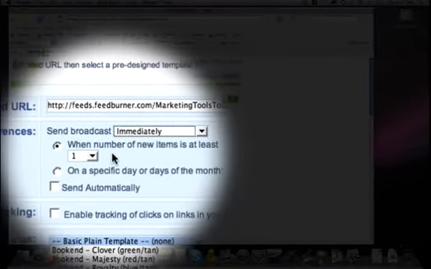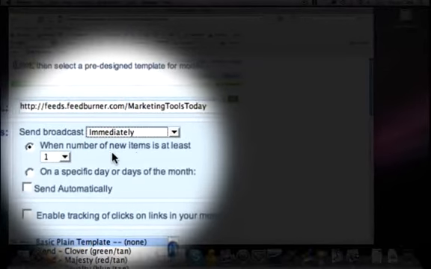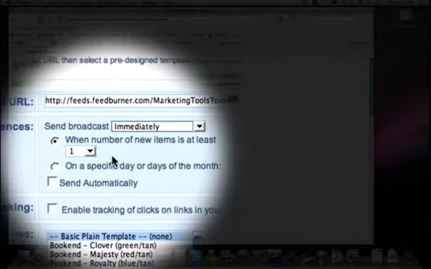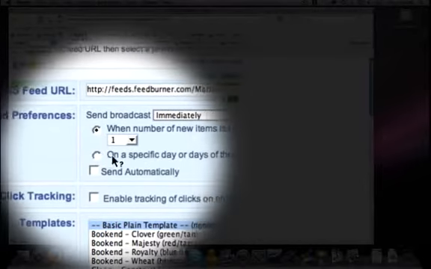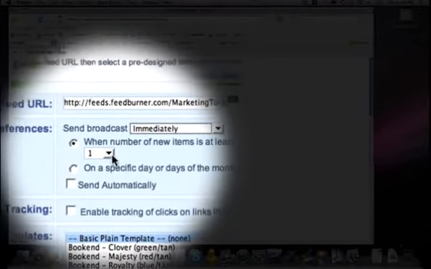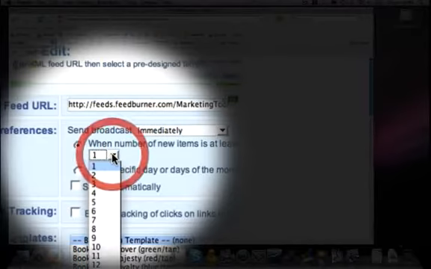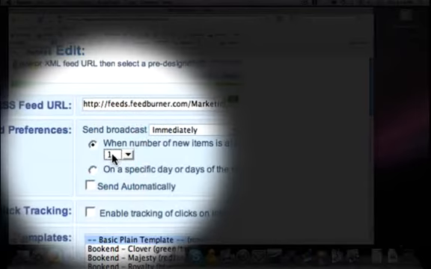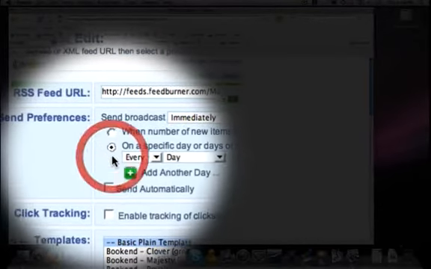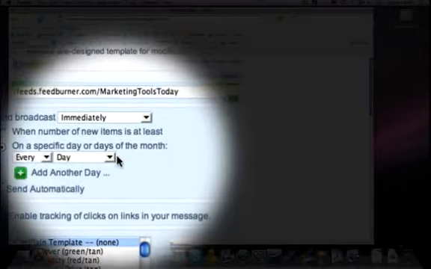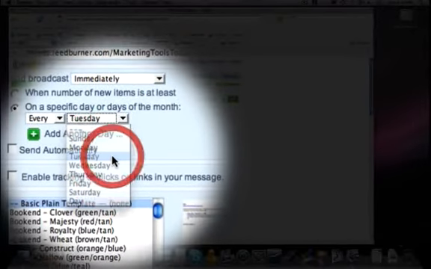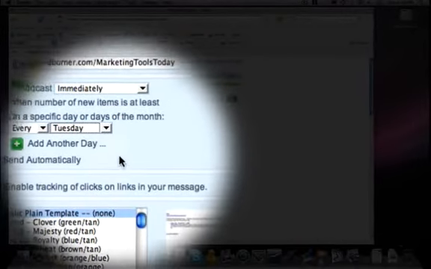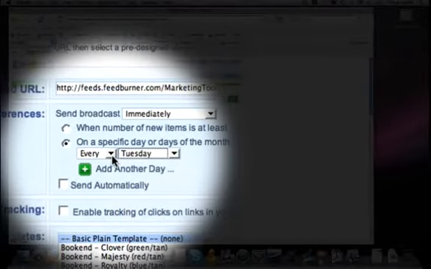It also wants to know here about sending it when the number of items is at least 1. In other words, if I have at least 1 new item, it's going to go ahead and send it. Or send it on a specific date. So what I can do is set this so that it will automatically send when I get 2 or 3 messages or more. I'm just going to leave it at 1. Or I can just have it send automatically on a specific date. Every Tuesday, for example.